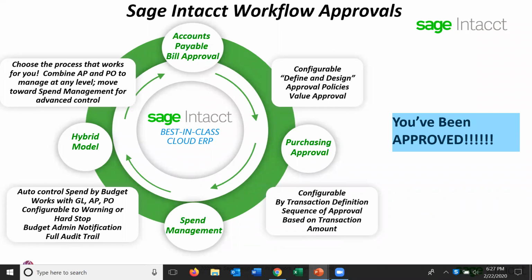So what I want to do is go around this wheel here and touch on each one of these bullets and give you the condensed version of how you might want to think differently about controlling spend. So today, everyone has accounts payable.